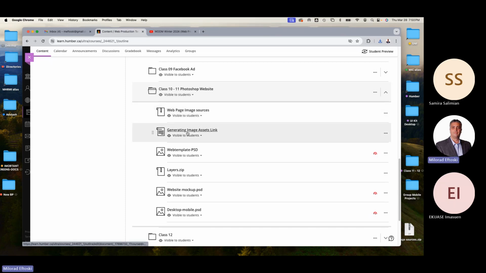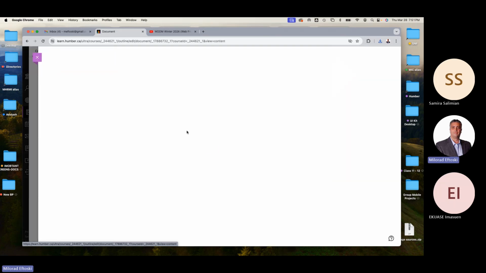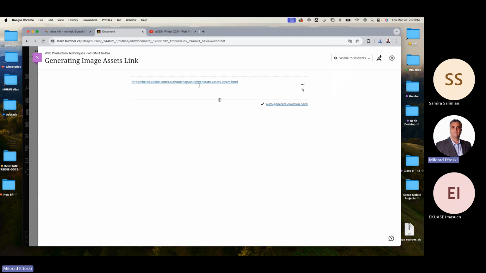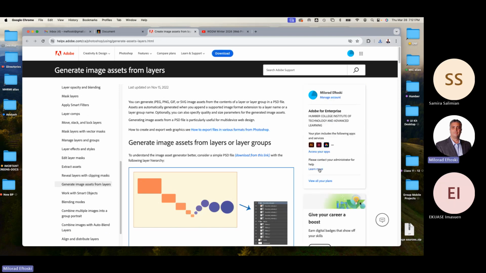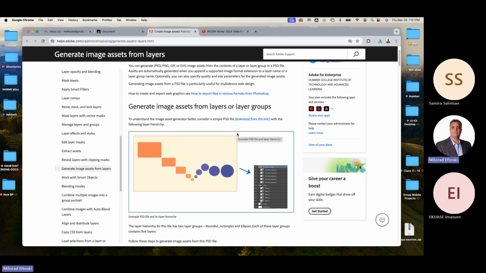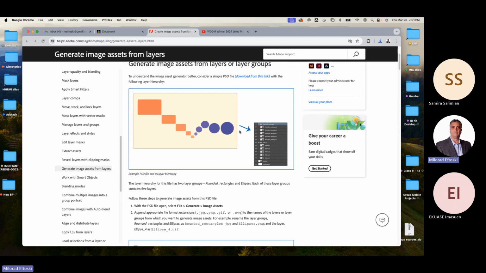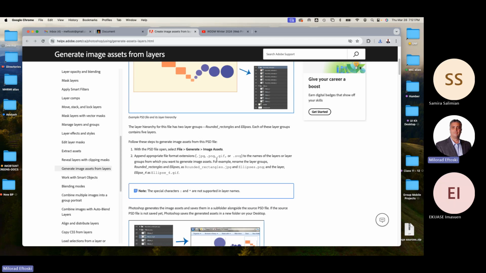And in addition to that, there's a link here called generating image assets. This is a great resource to explain in depth what I'm doing right now. Oh, you have to click on this other link, okay? And this is the one here. It has some files you can download and practice these techniques, but in a nutshell, it tells you how to generate image assets from layers. So once you know how to create layers in your Photoshop file, you can convert layers to image assets.